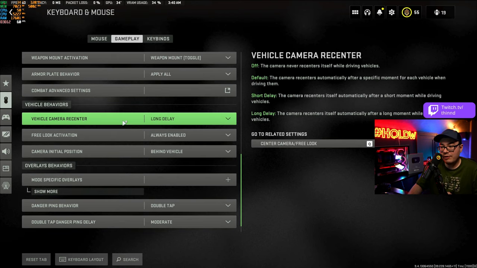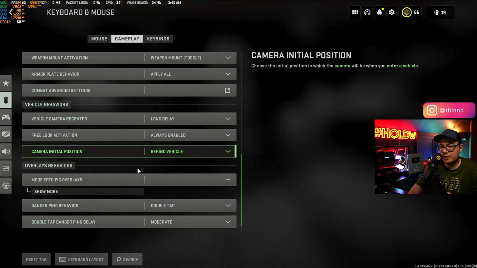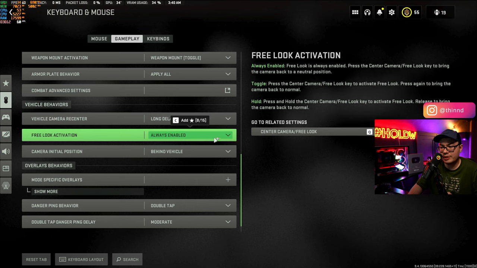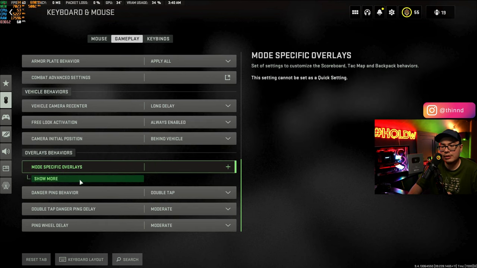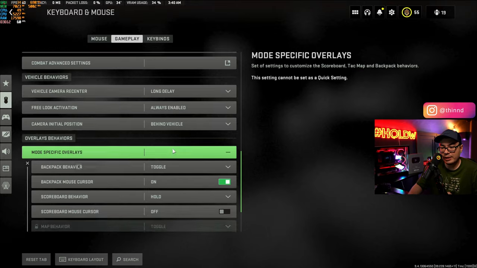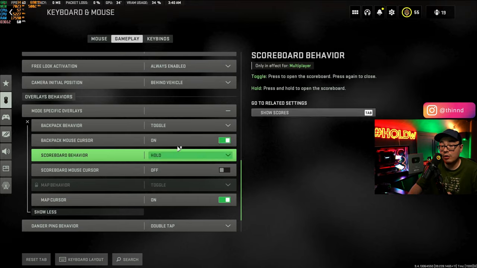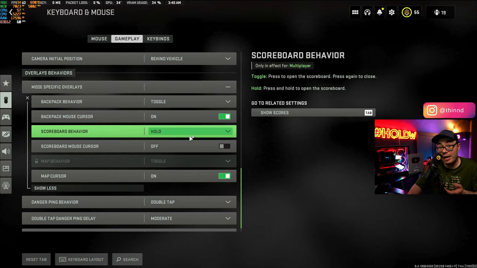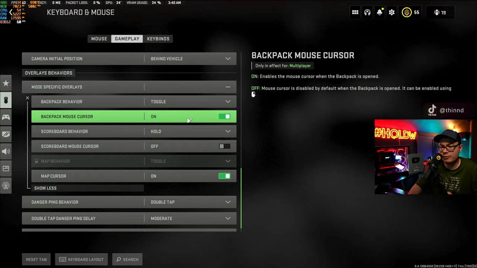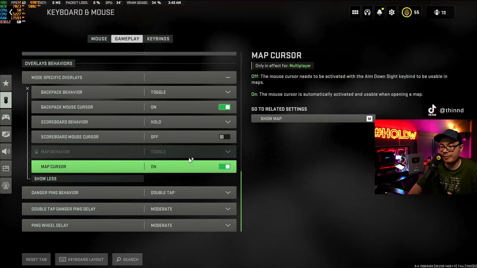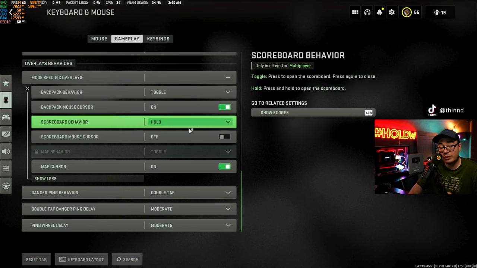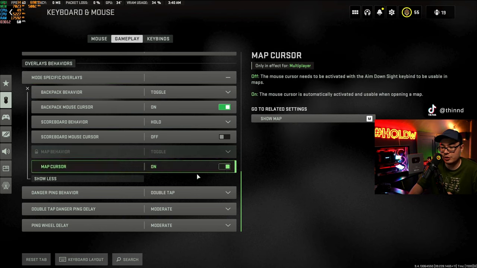As far as our vehicle behaviors, I don't think I've really changed any of this stuff. Yeah, long delay, always enabled, behind vehicle, overlay behavior. We can kind of go through here. This is for the backpack stuff. Again, they don't have this really that much in the game, except for maybe in Spec Ops. But yeah, I'll probably change this stuff once Warzone 2 drops. But for right now, this is just where we're at.